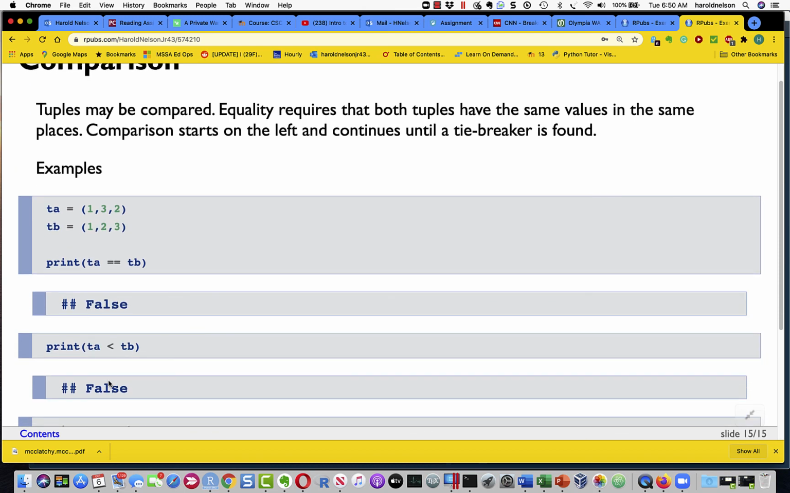Okay, tuples may be compared. Equality requires that both tuples have the same values in the same places. Comparison starts on the left and continues until a tiebreaker is found. So TA is 1, 3, 2. TB is 1, 2, 3. Print TA is equal to TB. They're not because the second elements are different.